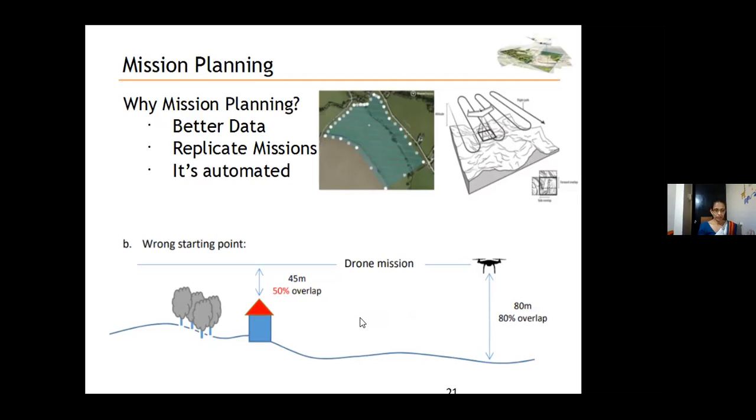So start your mission from the highest point in elevation of the terrain you are about to map. That is the way you can solve that problem.